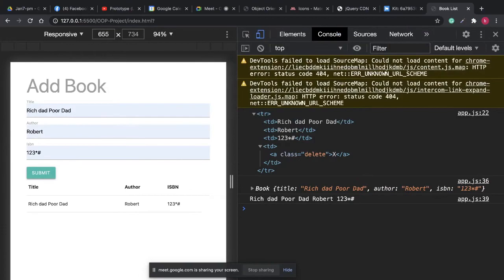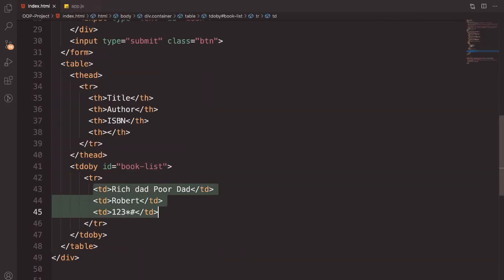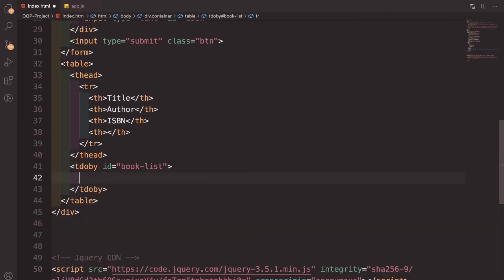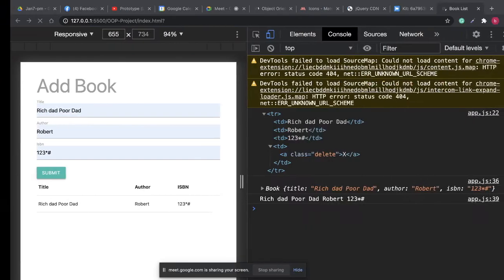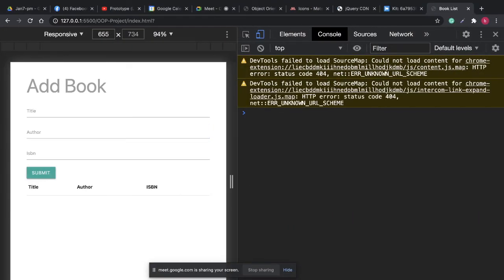So right now, we have a static data. Tanggalin na natin yung static data natin dito, kasi we're going to build that using JavaScript. So save natin. Click natin ulit. So nothing, wala na, no?